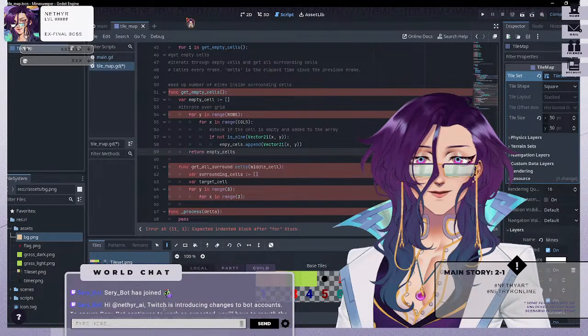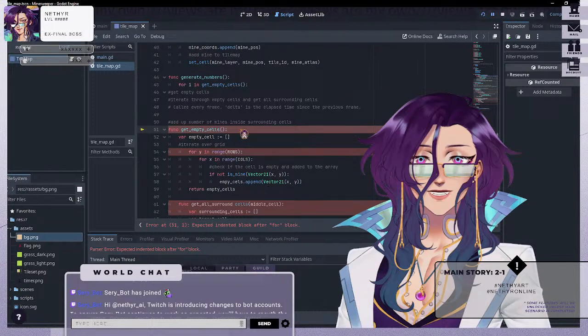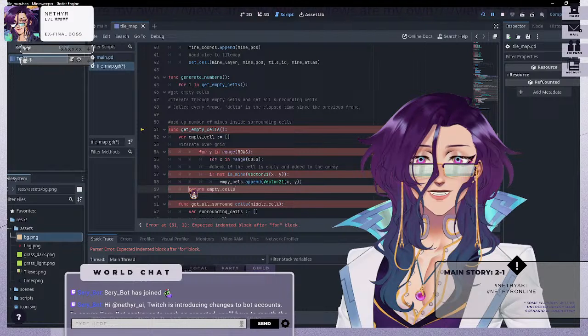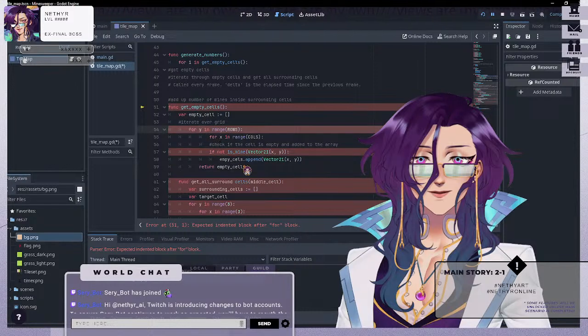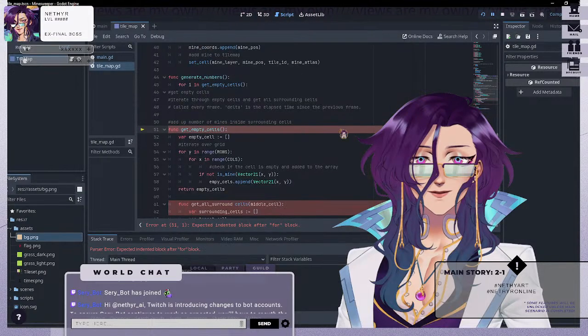I'm gonna save this. And just to see. Nothing's gonna happen. But I also want to figure out what is wrong with this. Expected indented block after 4. So like this? No, that's not it. That's not it either. Okay, that seems a bit more correct. Although I don't know why. Okay, let's try it again.